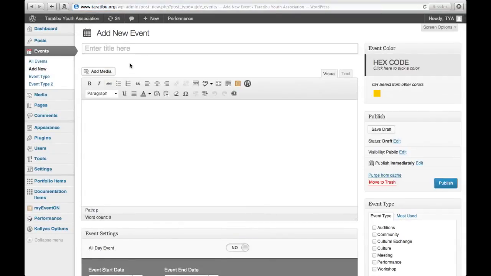That's going to bring you to the event page. The first thing you're going to want to do is add a descriptive and informative event title. And then below that you can add event details in this content box.